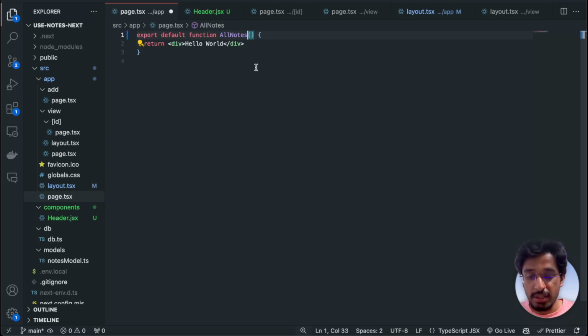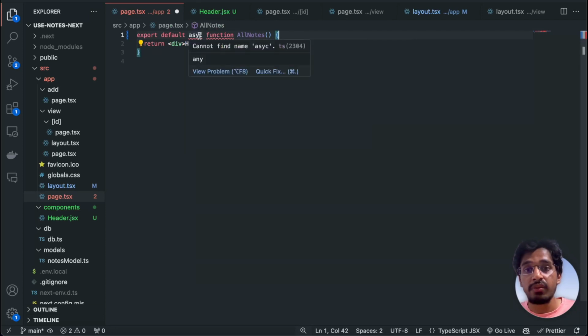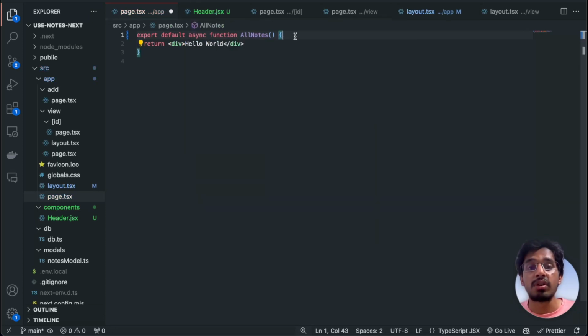Now let's sketch out our component. As I told in the previous video, in order to fetch any kind of data from our database, we do not need any kind of useEffect hook. We can just directly make the component itself an async function and then make a query to our database. So that's what we are gonna do. Let's mark this component as asynchronous, and within that we are gonna make our call to our database.